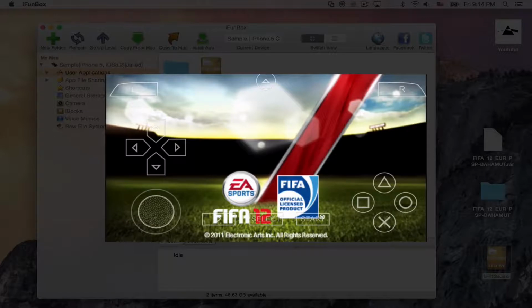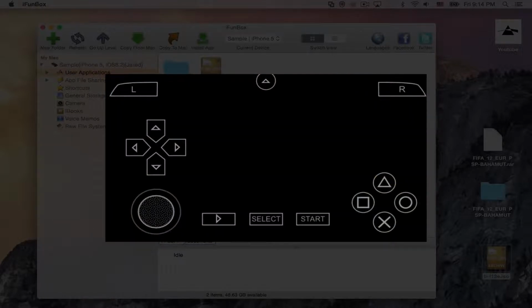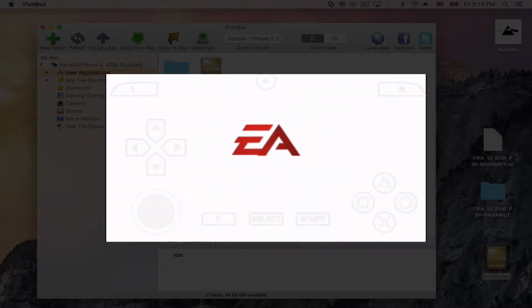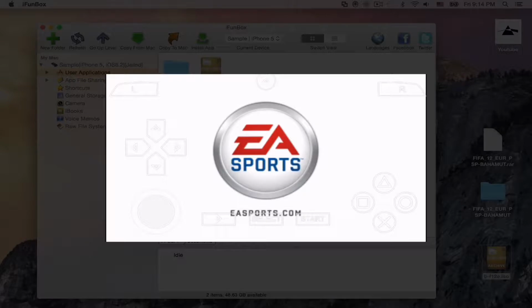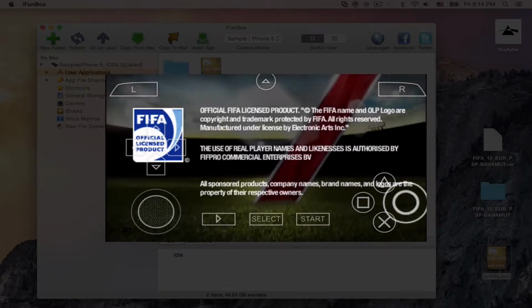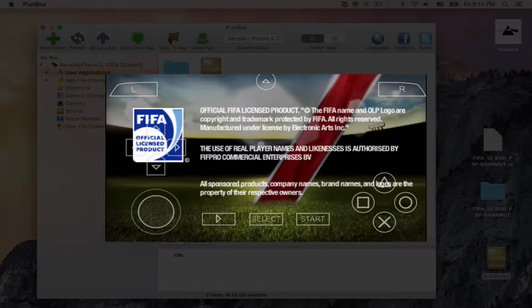For the settings of the PSP emulator, you actually don't have to do anything with it. It does work well with it, and yeah, it's brilliant. Now the sound quality is actually a bit worse than the Nintendo DS, but it should be fine because you can still play it.